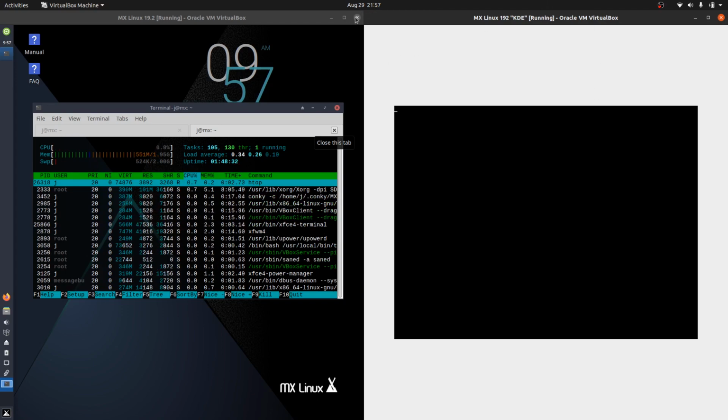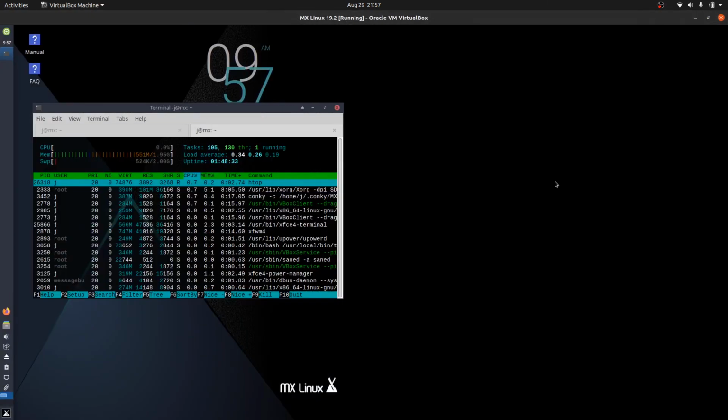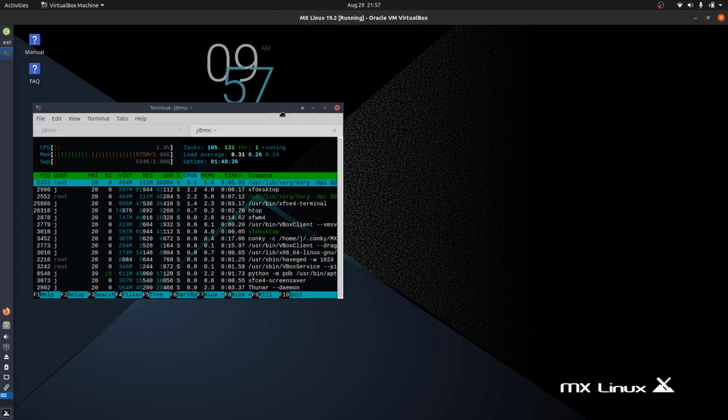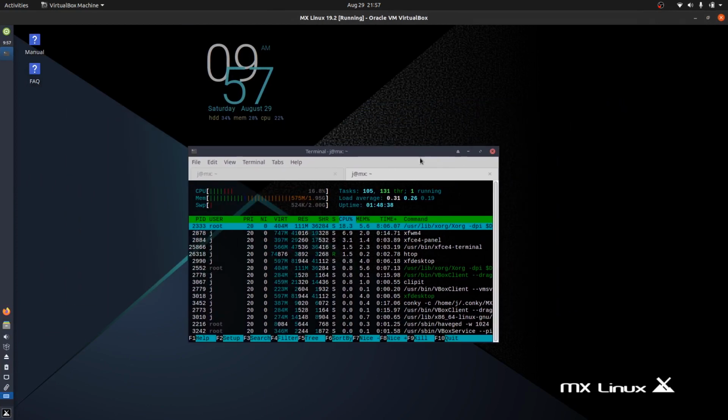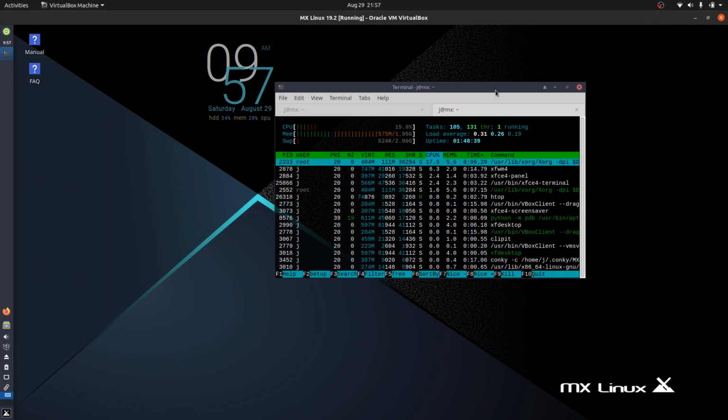Just a super simple, quick video to show you guys a bit of a comparison between MX Linux 19.2, KDE, and XFCE desktop environments.